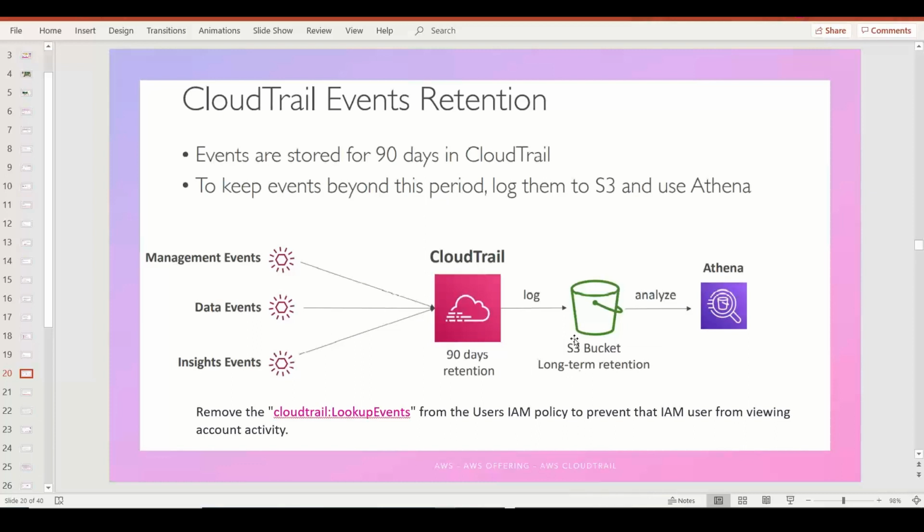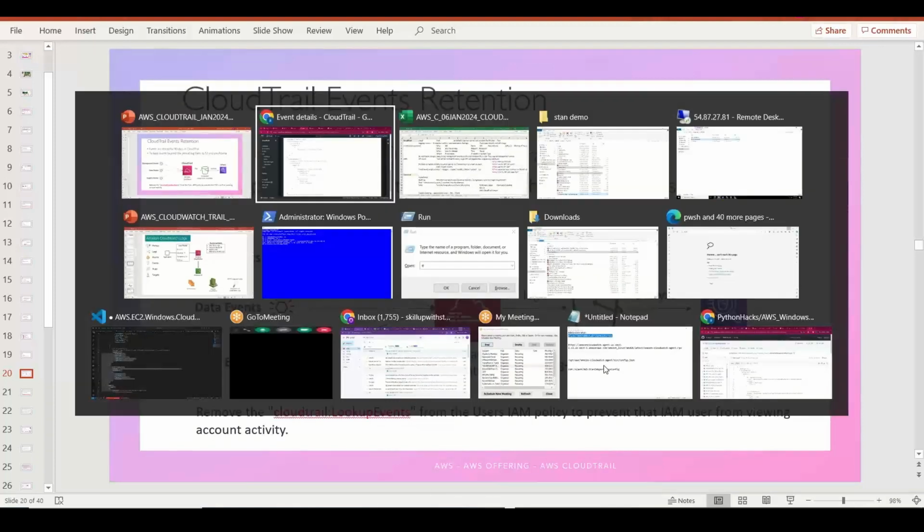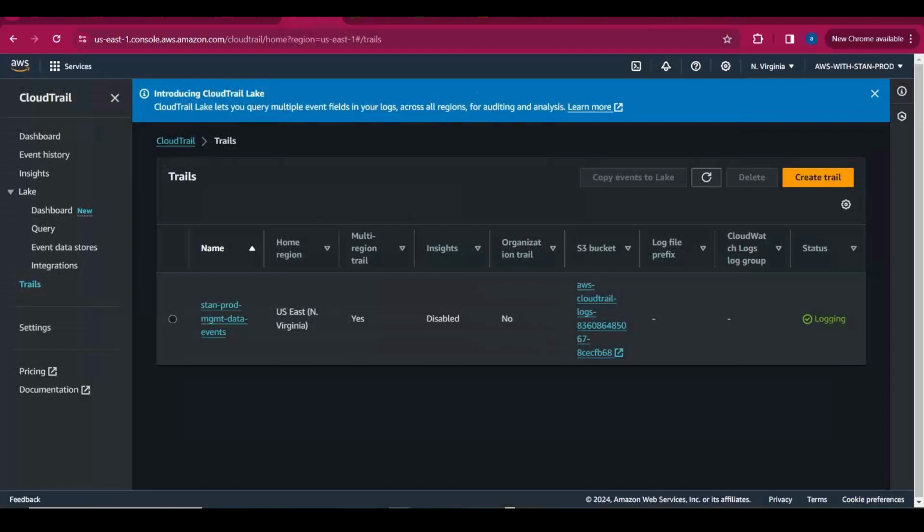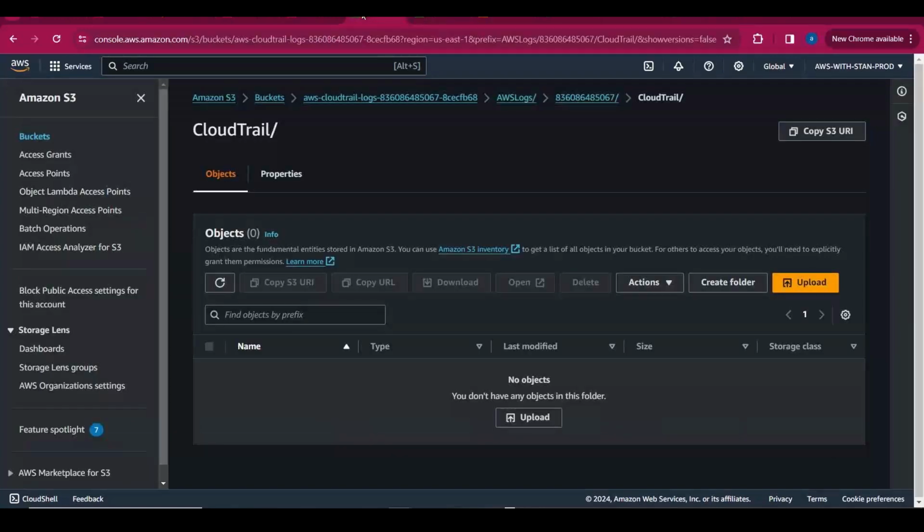So as I told you, 90 days is what by default it is stored in CloudTrail. But if you want to store it in your S3 bucket for your long-term retention, so that's where we created a trail, and it is storing the S3 bucket logs. Okay, let me go and see if something has changed in my trail. Okay, it is logging now. Its status says logging. Let me go and refresh it.